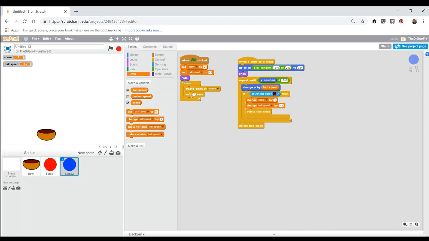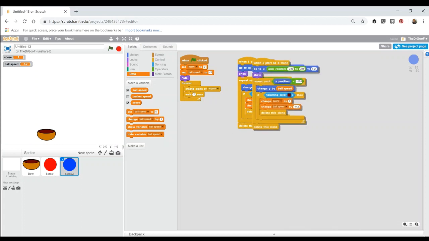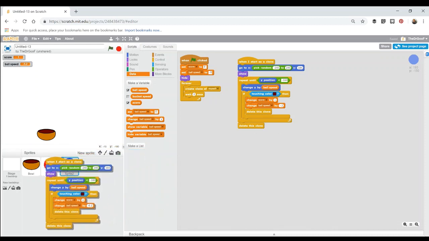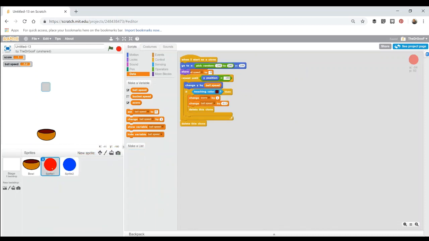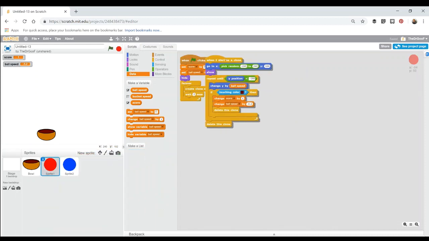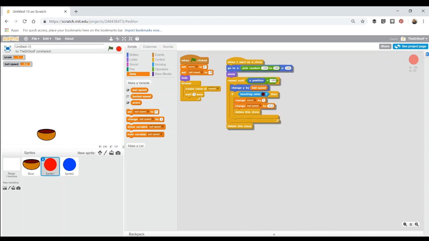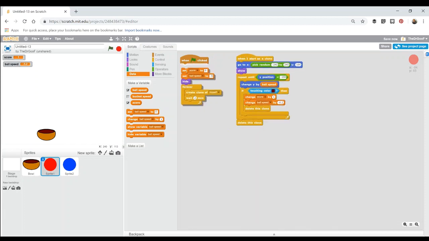I am going to do the same thing. Hold down shift and click on this chunk of code, and a little menu appears, and I'm going to click duplicate. Then I'm going to drag that and put that on the red as well. Now I click on the red sprite. I have to spread them out. I don't need to set the ball and set the ball speed again in this sprite. That's already going to be done.